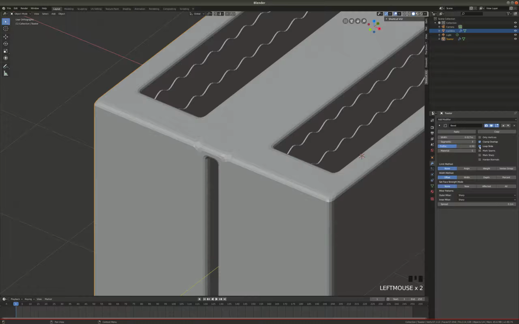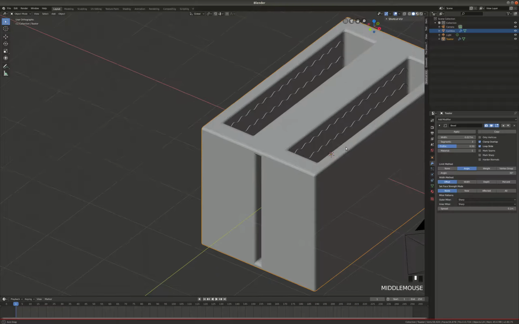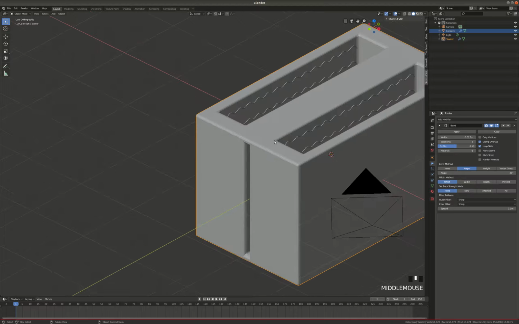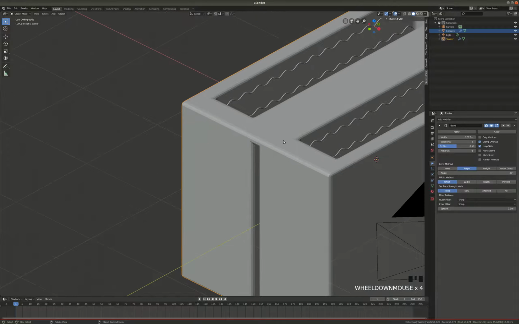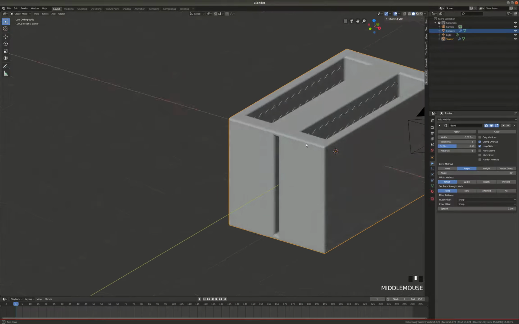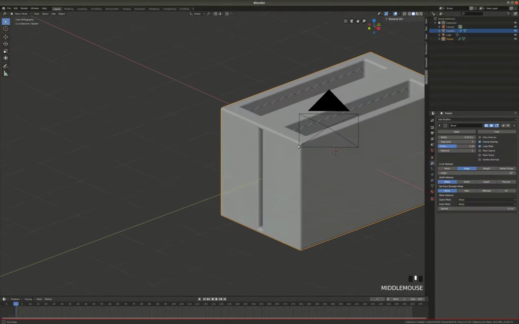Nope. Clamp overlap. Loop slide. Harden normals. Nope. Limit method, none. Angle. Oh, there we go. Look at that. We changed the limit method to angle and it cleaned up our topology there. So, yay for Blender. Yay for the developers who built that in. That's pretty awesome.